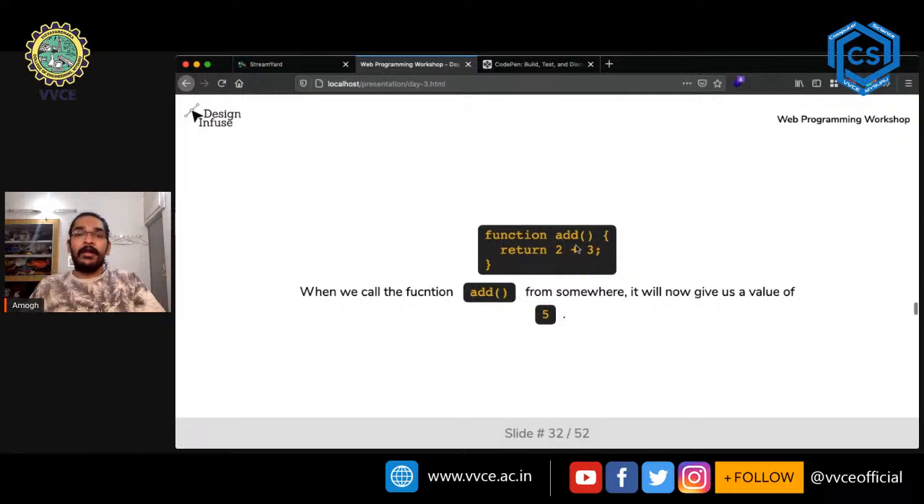So here is an example, right? I'm taking the same example of adding two numbers. So we create a function, okay? We call the name of the function add. We put in the two round parentheses next to it. We open the flower brackets, and then within that we write return, which is the keyword, and then we say 2 plus 3. So it's going to determine what 2 plus 3 is first, which will be 5. And then when you call the function add, it's going to return the value of 5. So when we call this function, add, from somewhere, it's now going to give you a value of 5.